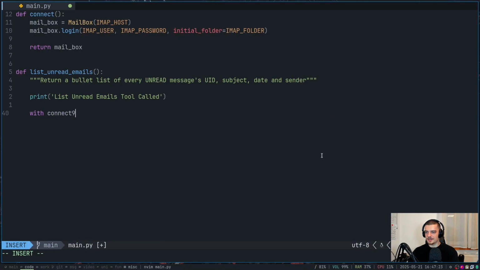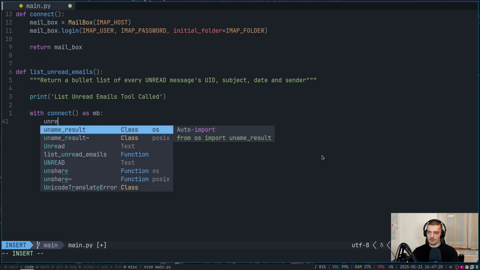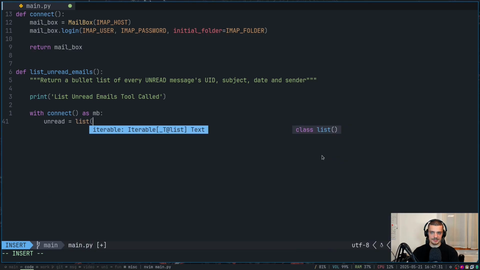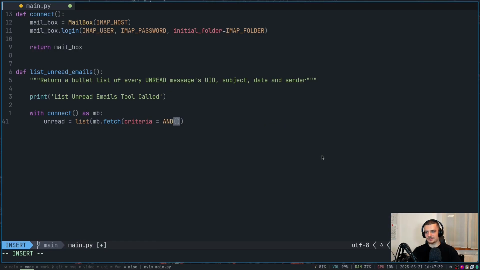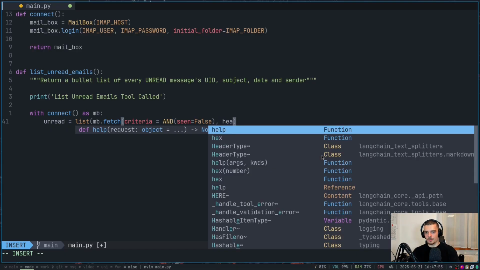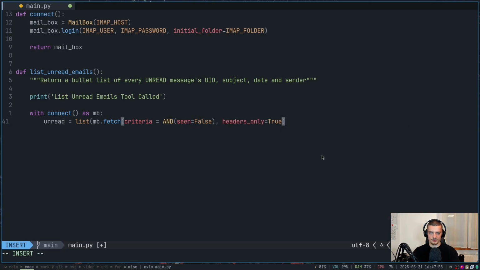And now we're going to say with connect to the mailbox as MB, we're going to do unread is equal to list, and we're going to use the fetch function. So mb.fetch. Criteria for the fetching is and. In this case, we only have a single parameter, but we're still going to use and. Seen is equal to false. So we want to have all the mails where the seen attribute is false, so where they're not seen yet, so unread. And we want to say headers only equals true, because we are not interested in the content. We only want to see subject, date, and sender.